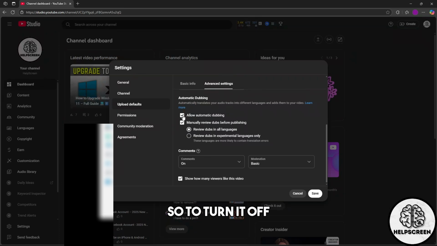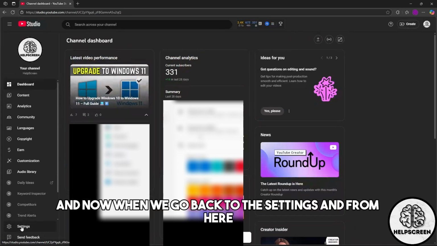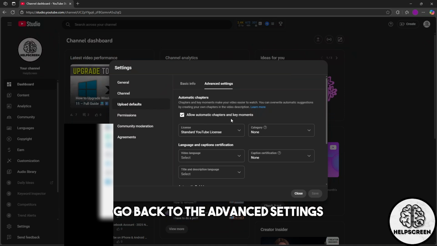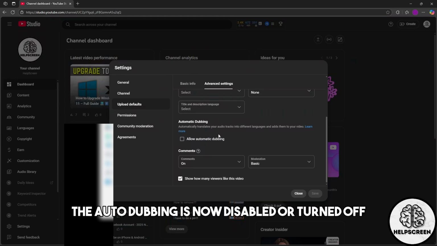So to turn it off, just simply uncheck this one and select save. And now when we go back to the settings, and from here go back to the advanced settings, as you can see, the auto dubbing is now disabled or turned off.